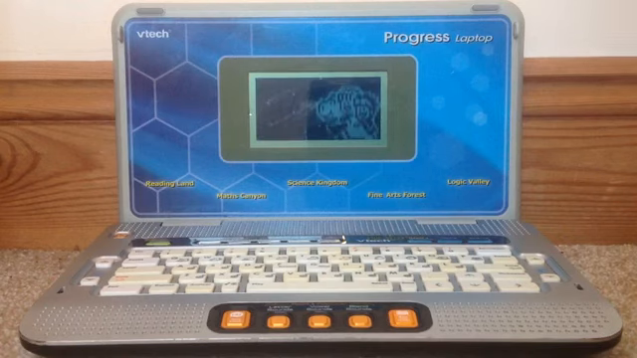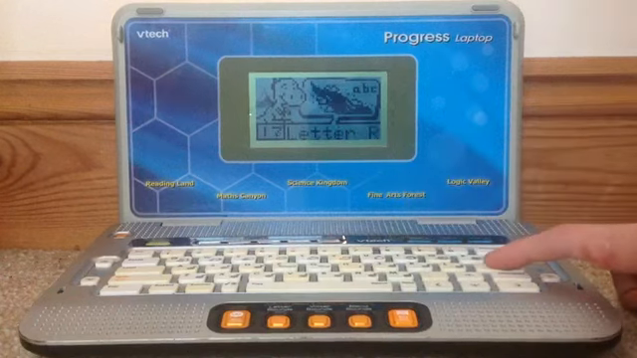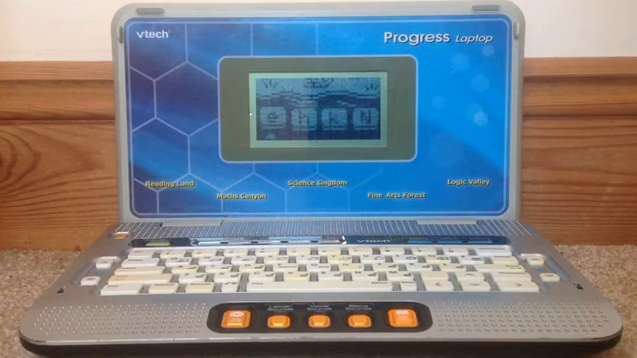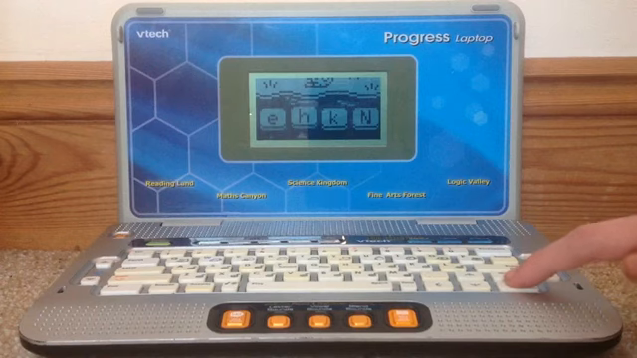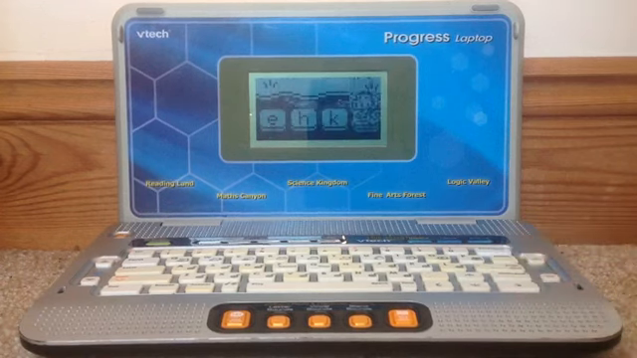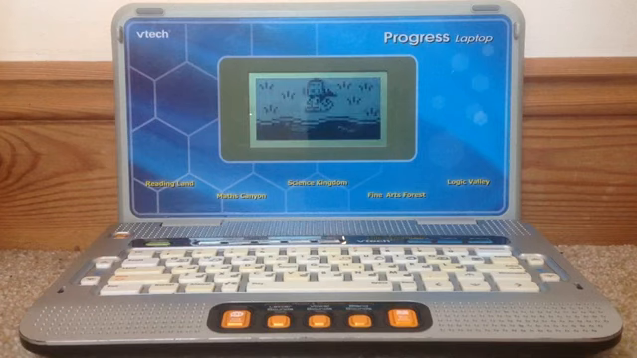Wow, incredible score. Letter river. Help me cross the river. Jump on the letter that is different from the others. Use the arrow keys and press enter to answer. Excellent! The uppercase letter N is different. Try the next one. Help me cross the river.